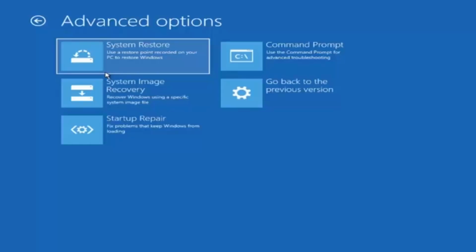So basically at this point we've already discussed the system restore. The next option I would suggest would be to go back to a previous version. The third option, if you do not have a system image recovery, which I'm assuming most of you probably don't, would be to jump ahead to the startup repair, which will fix problems that keep Windows from loading. While this sounds very good, it probably has not fixed your issue yet because it usually loads this when your computer is stuck in an infinite loop.